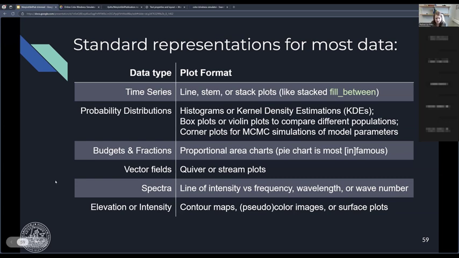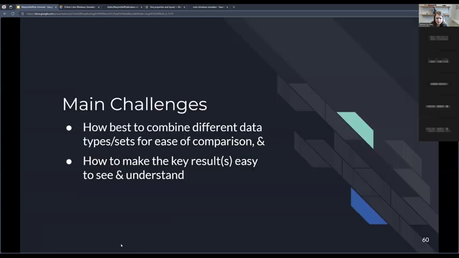If you've got spectra, you'll probably do lines of intensity versus frequency, wavelength, or wave number. If you've got elevations or intensity maps, you might do contour maps, pseudocolor images, surface plots. You get the gist now. And I just learned about volcano plots, which are apparently scatter plots on a semilog axis. I forget who brought it up, but it was nice to be made aware of that.